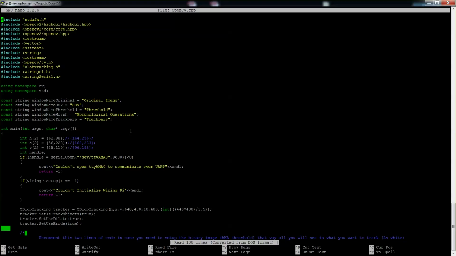We're using the wiringPi because it has the option to actually use the serial. That way you don't need to use Minicom, and it makes it easier to communicate with the UART. So I'm adding the wiringPi and the wiringSerial.h, and then I'm opening the port to the UART using 9600 baud. And the UART on the Raspberry Pi is /dev/ttyAMA0.